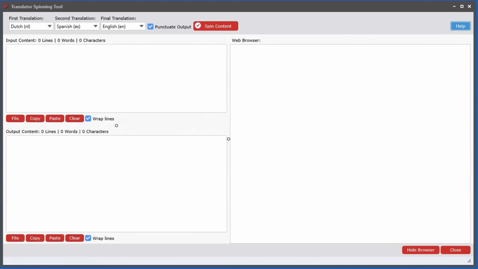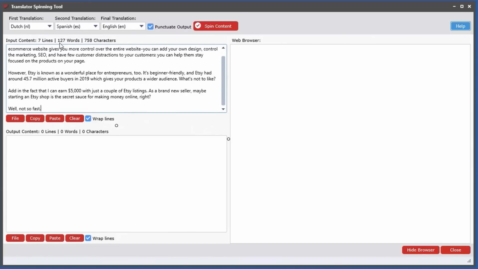Let's do the exact same thing we just did. So I'll take that initial content again and we'll put it into the input box at the top. It tells us how many lines, words, and characters are in here. And now you can select the translations. So I'm going to go from English to Dutch, Dutch to Spanish, Spanish back to English. And I'm going to have the auto punctuate selected here, so it'll automatically punctuate the output for me. You don't have to do that, but it just adds another level of making it more readable.